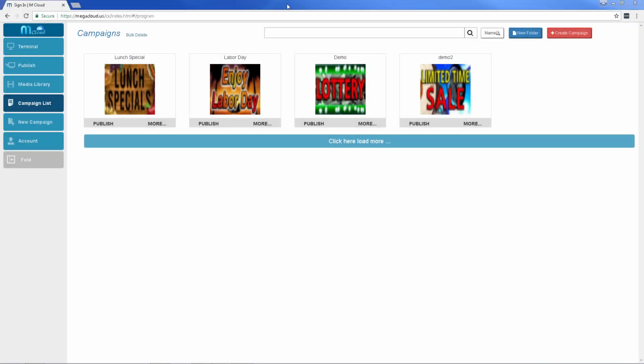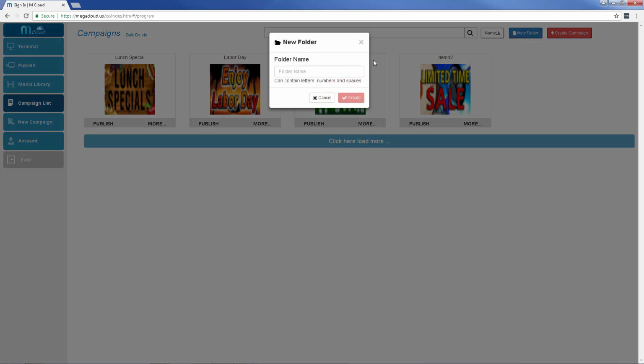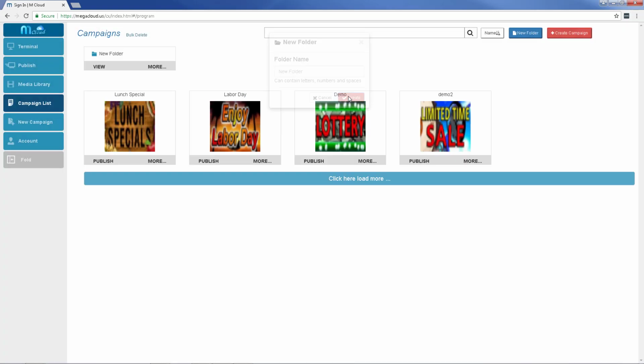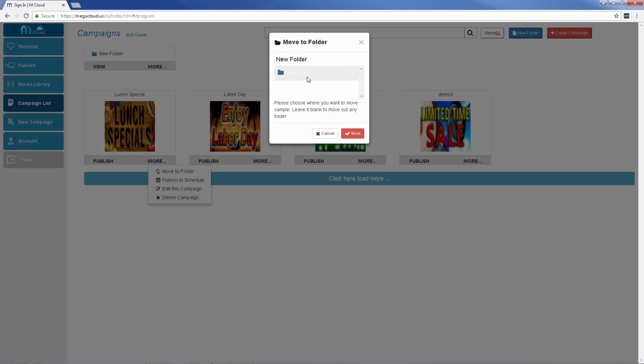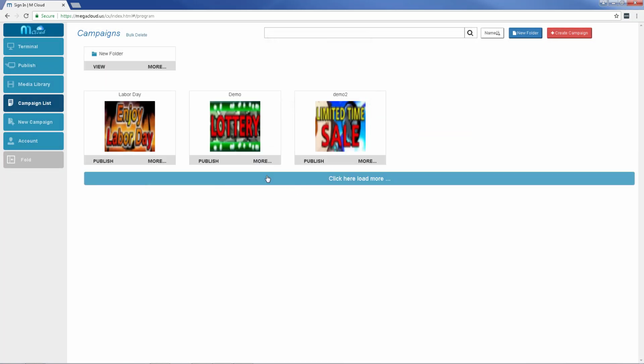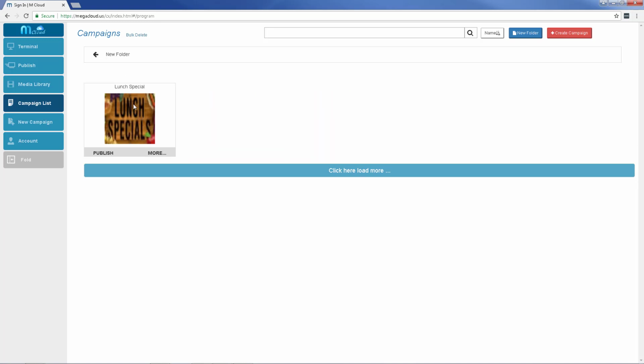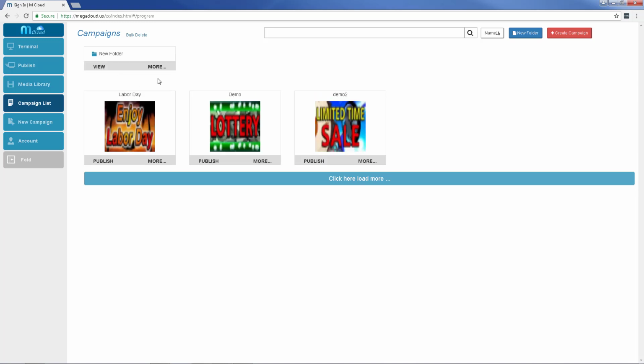Campaign list shows you all of the campaigns you have created. As you build up your campaign, you can organize the campaign by creating a folder. Click on New Folder icon to create a folder, then name the folder. You can easily move the campaign to the folder to stay organized. You can use the search bar to easily search for the campaigns you have created.